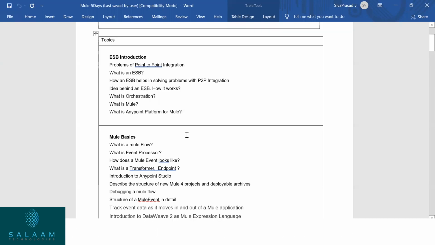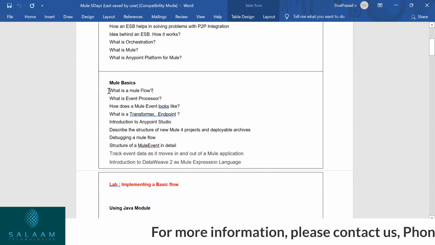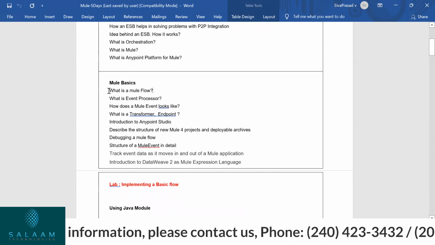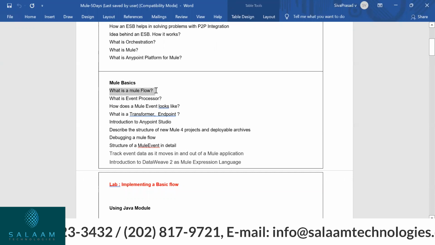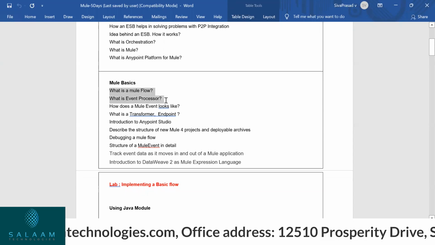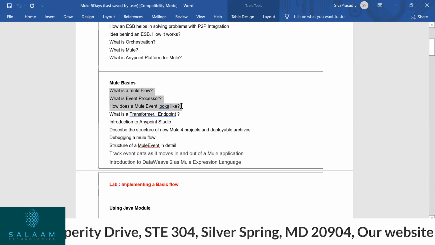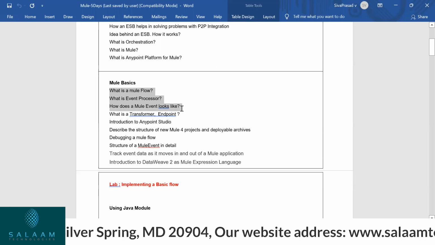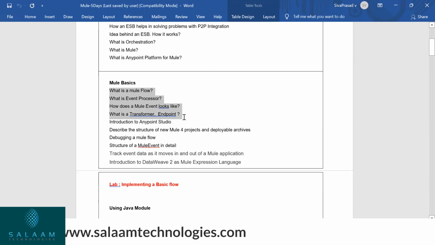Once we are done with basics, we will try to create a Mule application and try to understand what is a Mule flow, what are event processors, and how a Mule event looks like, what are transformers, endpoints, etc.